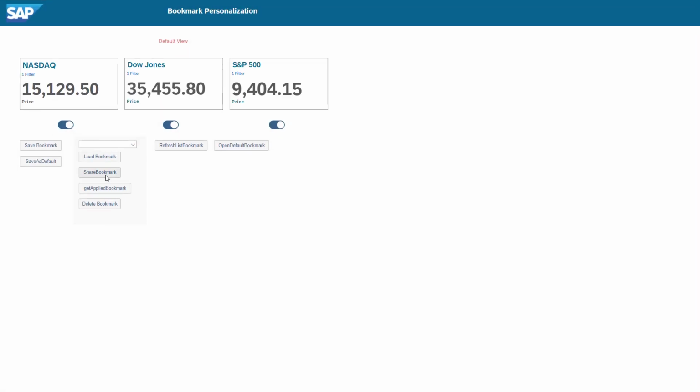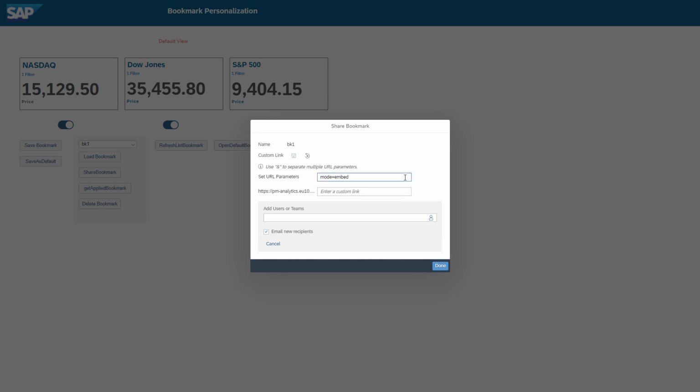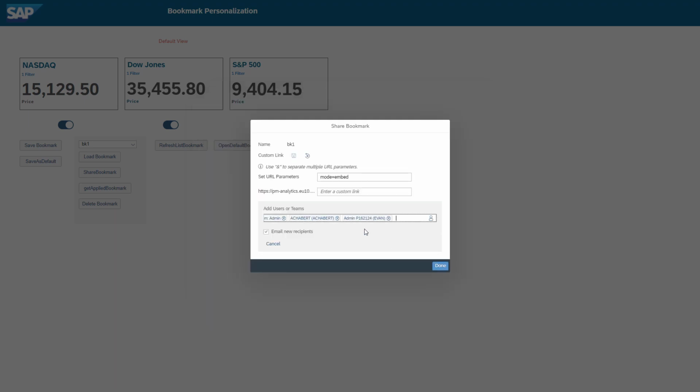I can also share a bookmark, so let's select BK1 and click on the Share Bookmark button. Here, what I do is basically share a hyperlink to different users and teams. But if I want, I can also customize this link and specify my own link here. And I can also choose which team and which user I want to share this bookmark with.